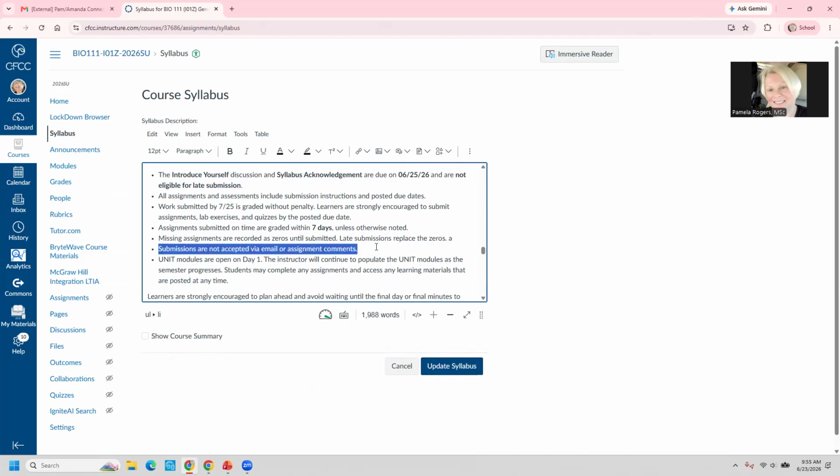One thing I would ask is don't submit anything by email or assignment comments. I can't open anything like that and get your grade to sync for it. So if you're having difficulty submitting an assignment, or something's wrong with the assignment itself, message me. Don't send me your assignment via email or stick it in the comments somewhere because I won't see it. And even if I did see it, I can't open it and grade it that way.